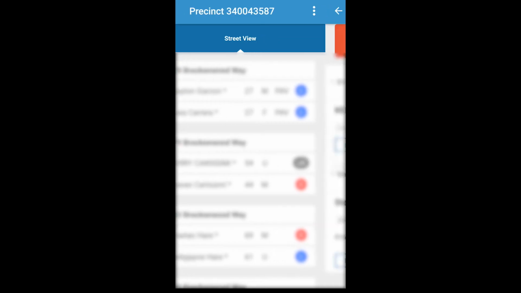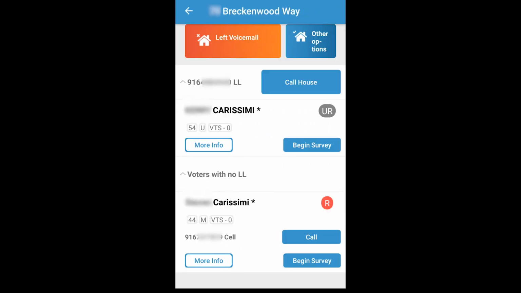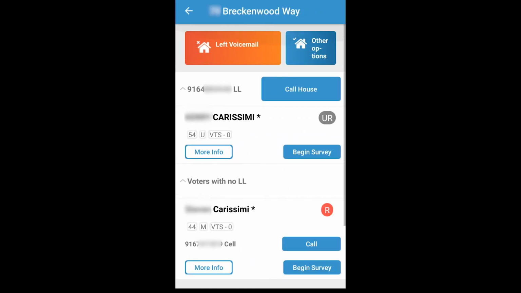Tapping on a household record will open up that household. Inside of here, you can press the Call button to begin calling the phone number. This will automatically begin dialing the individual's phone number on your device. The Call button in the voter record is the individual's cell phone number. The Call House button will call the landline associated with that household. Once the call has begun, you can press the Begin Survey button to begin the survey.